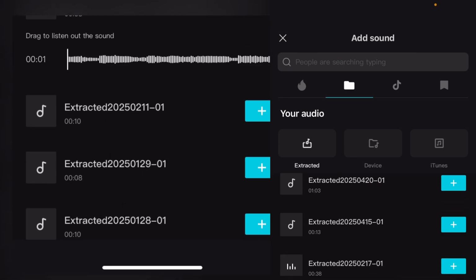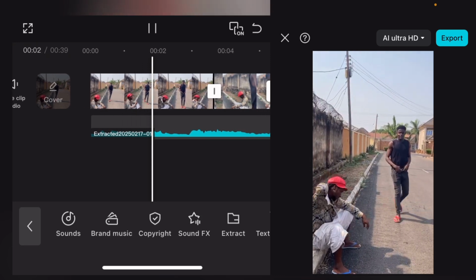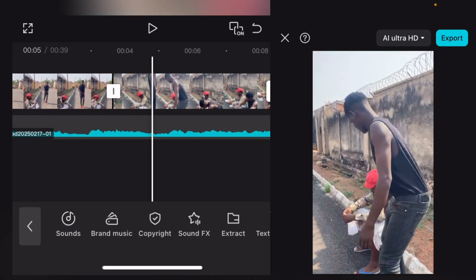I'll praise cause you're sorry. So let's assume I use this sound. You're going to click on this plus button. So automatically, I'll praise cause you're sorry. Praise cause you reign. Can you see?